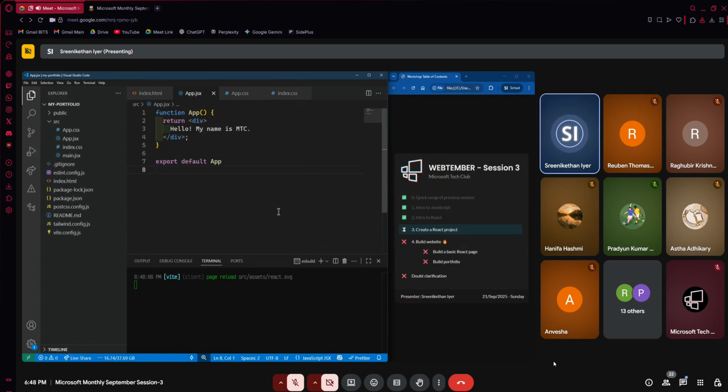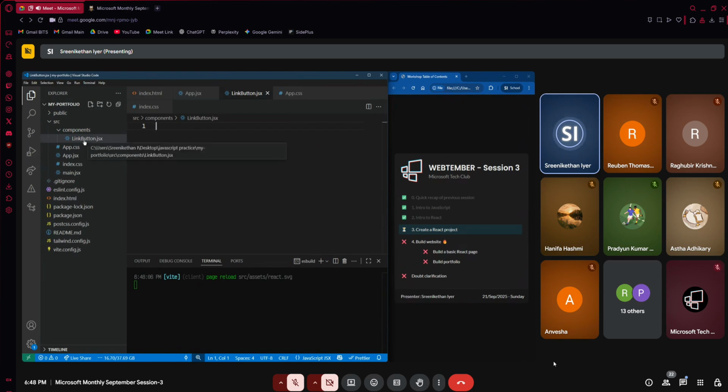Let's create a button that displays text in it and also contains a URL. So I'm going to create a folder in my source folder. Just right click, you'll see an option called new folder, and call it components. And in it, I'll create a file called linkbutton.jsx. Just note the file extension. JSX is the file extension you need to give, only then the React notation will work.